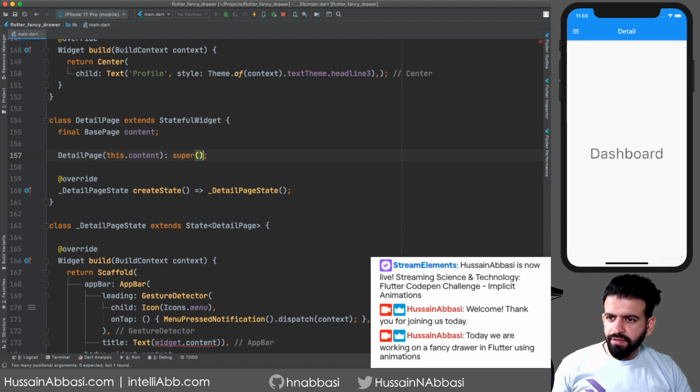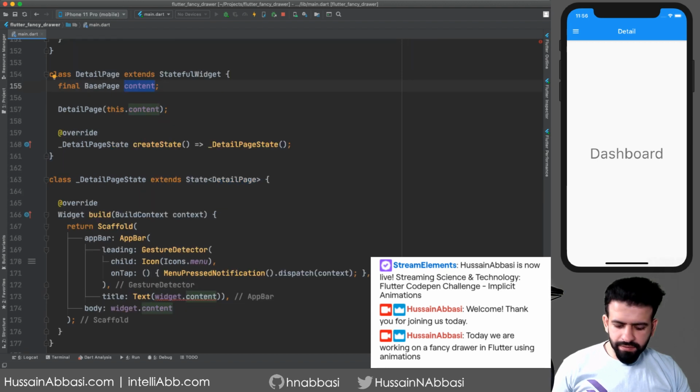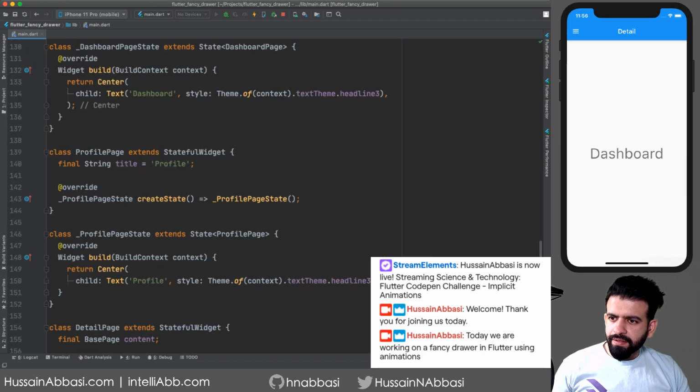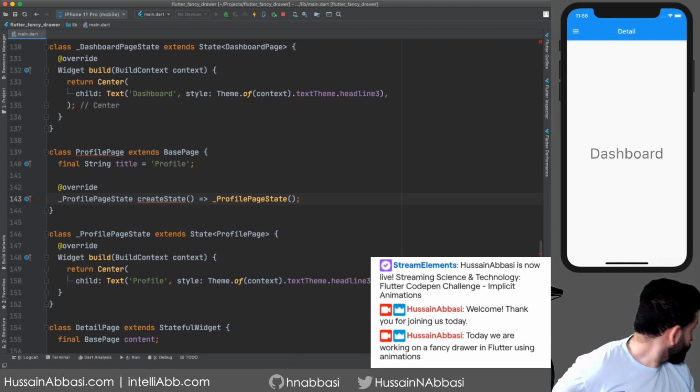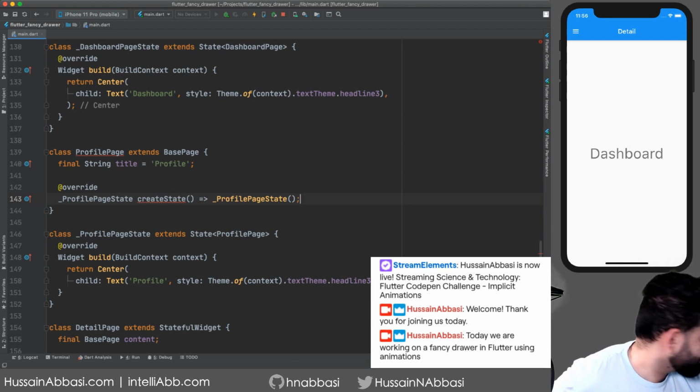Actually, in that case, it doesn't need this. So if I make this a base page, we get the content. And then we can say content.title, because the base page has that. And make sure these two are taken on from base page. I'm doing something.